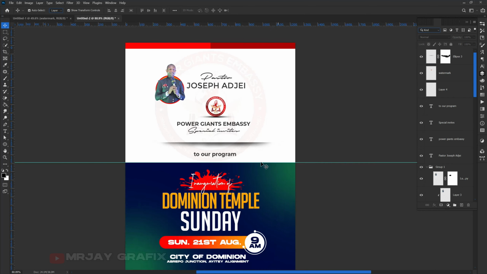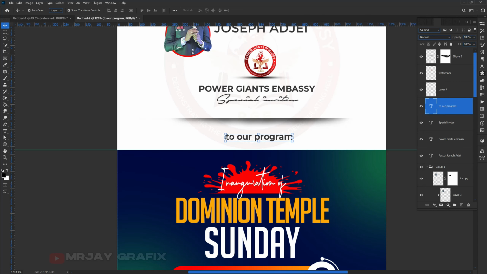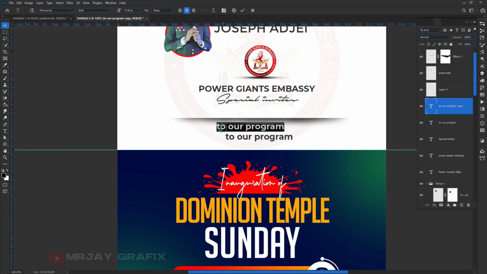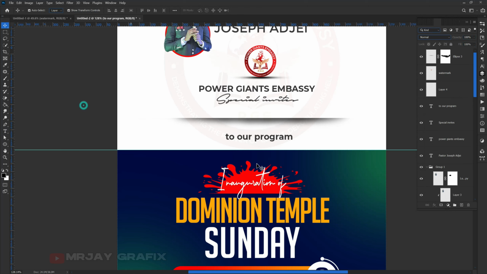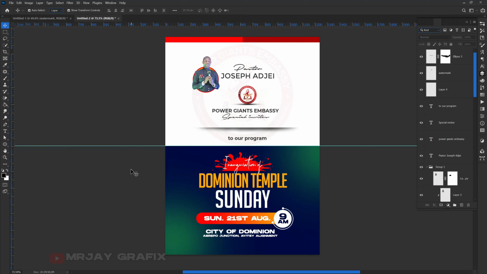So instead of me creating a dot like this one, I decided to do this one. Instead of creating a dot like this, I decided to make it this way. If you make it a dot, there's nothing wrong with it, but I decided to do it this way, right?